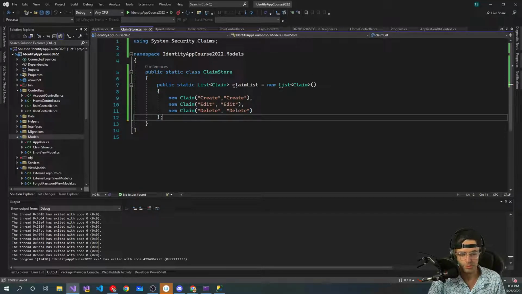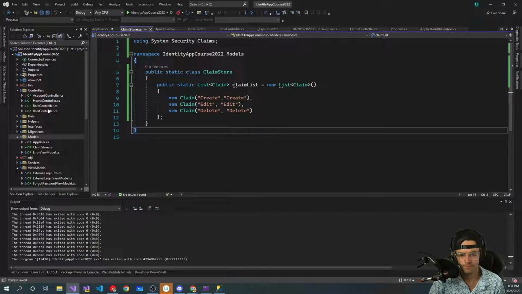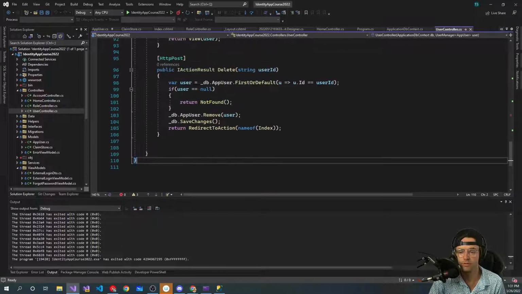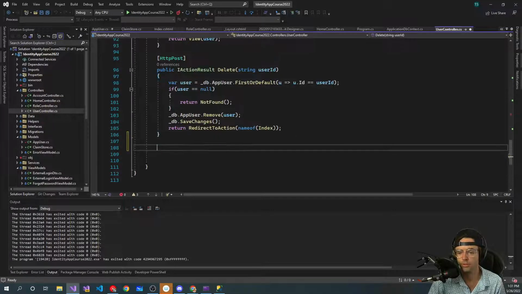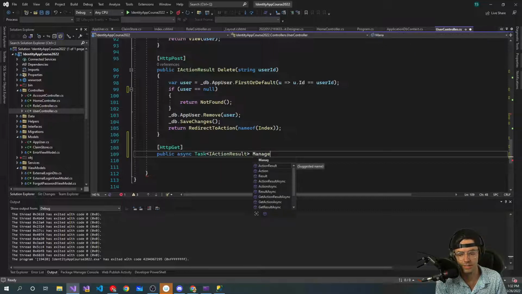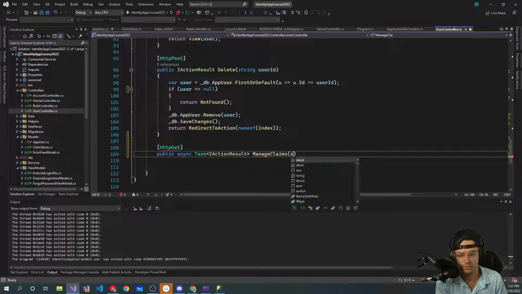Then what we are going to do is go into our user controller, and we are going to make the get endpoint for this. And this is going to be one of the most difficult parts of the course, so hang in there. I know that this is going to be difficult, and doing CRUD on claims is pretty complex. Maybe not the most complex thing I've ever done, but it is very difficult. So just hang in there.